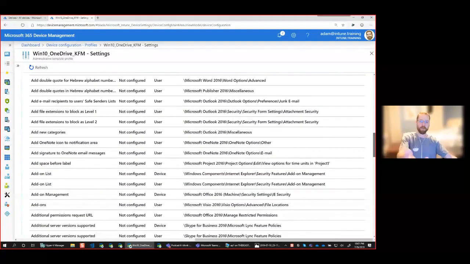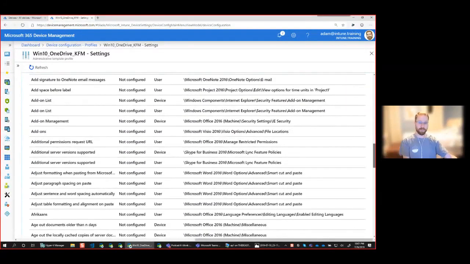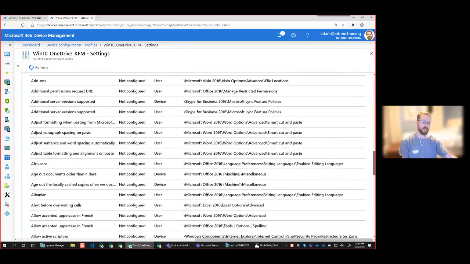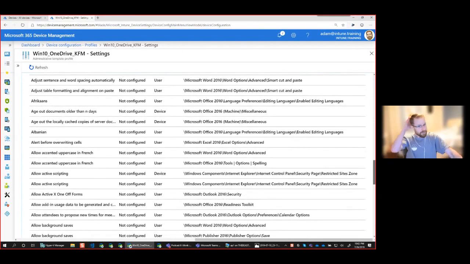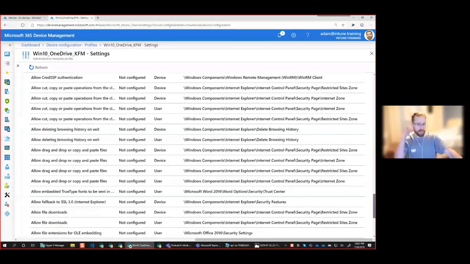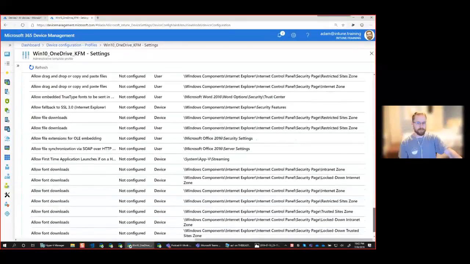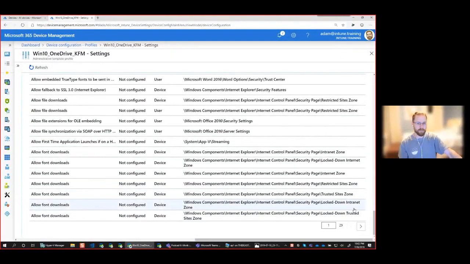So before we do that, I wanted to point out that these paths look very familiar. So this should be what we're used to seeing in group policy, right? That's correct. So if you've previously looked in group policy for, say, the App-V streaming, you'll see that it's under System, App-V streaming, and that will give you the ability to use your existing documentation and see if it exists in Intune ADMX.